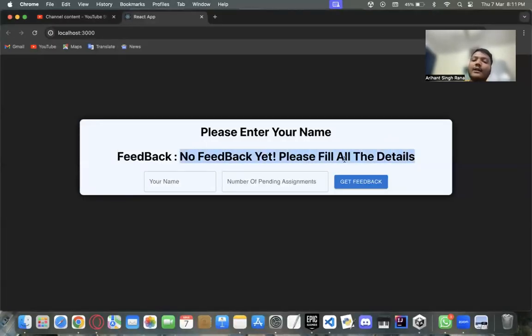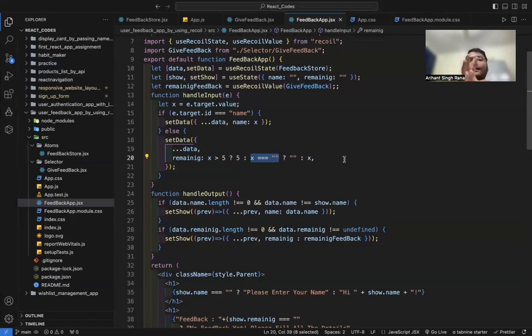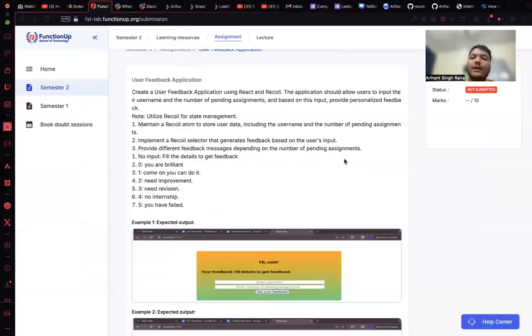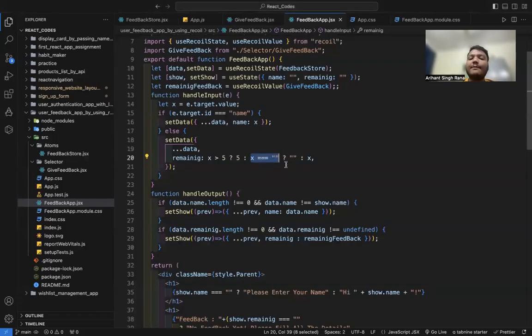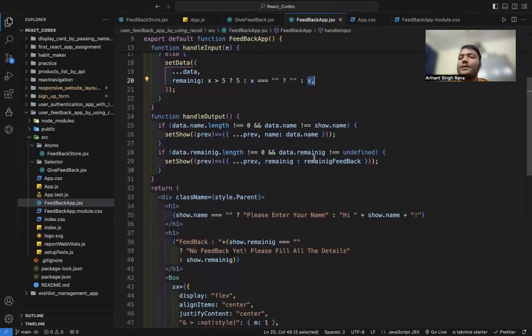Please fill all the details, because that's how I am again doing the task of providing this feedback when there is no input in my pending assignment. So if it is an empty string, then my remaining would store an empty string. If it is not, then finally it would store whatever my x is, and we know that x would only be between 0 to 5, including both 0 and 5. So that's how my input is being stored.